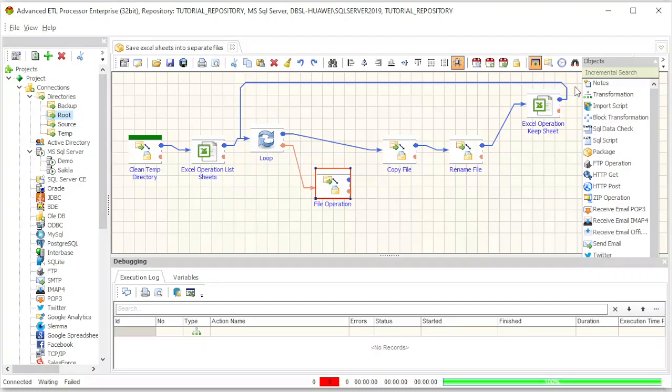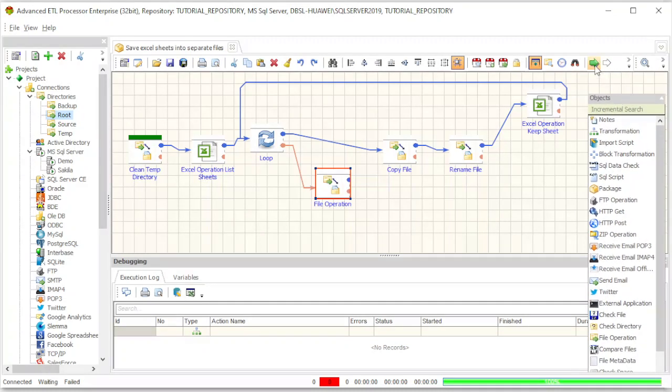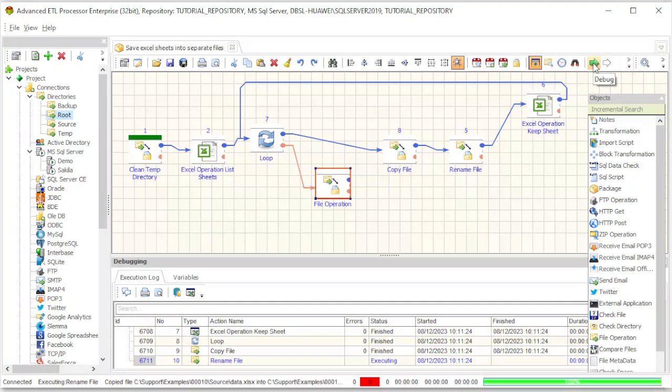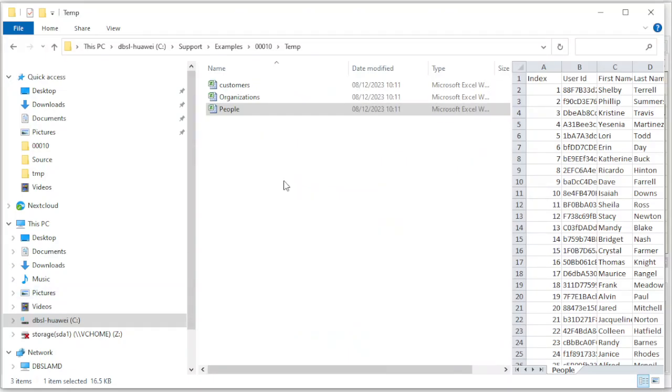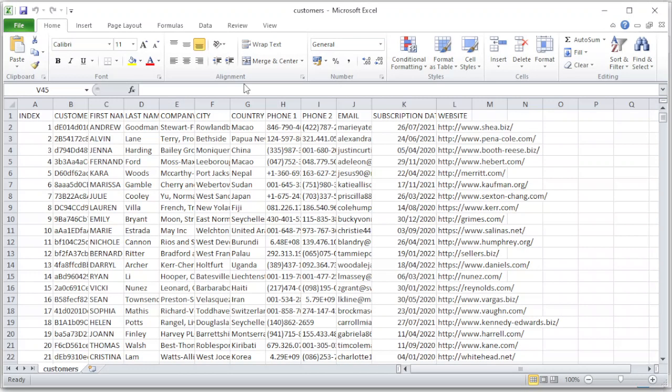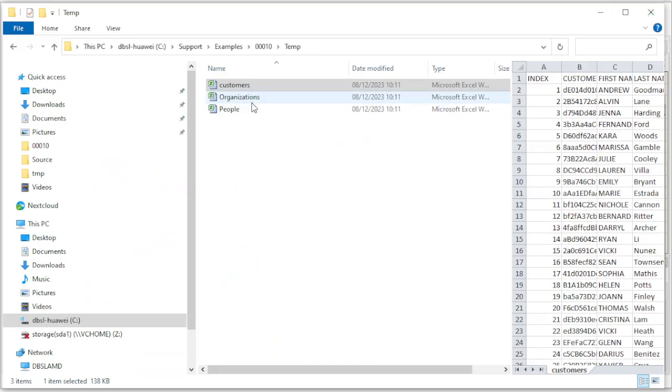So let's just run it. Just press the green arrow as usual. Okay, so it's all completed. Now what we do, we'll go to the folder, and as you can see, we have just created 3 files. I check the contents. All looking good.